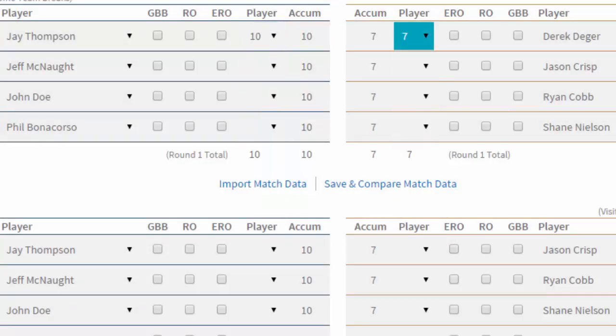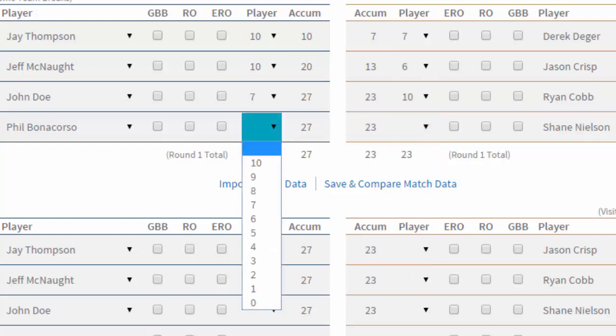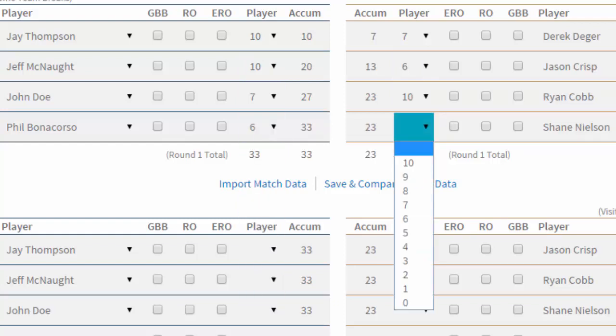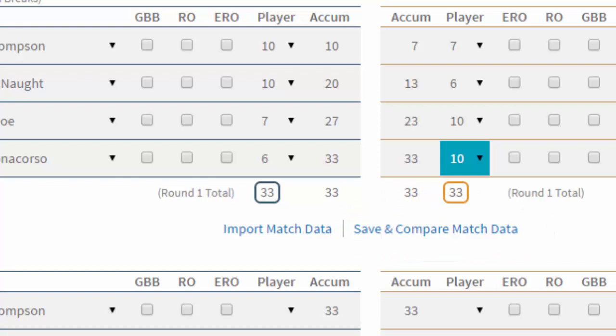Keep in mind that if you are entering scores from a mobile device, all mobile browsers have a timeout setting that will automatically sign you out if there is no activity on a web page for a period of time. So after entering your scores, it is best to hit the Save and Compare Match Data button that is below each round. This will ensure that if your mobile browser signs you out, you can sign back in and pick up all the scores that you previously entered prior to hitting the last Save and Compare Match Data.